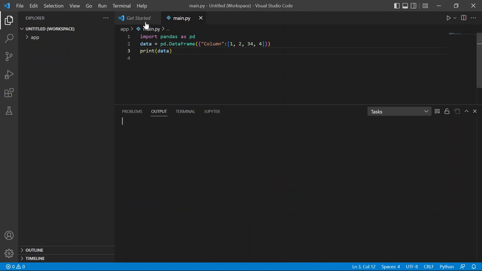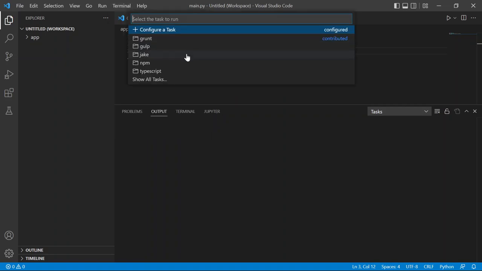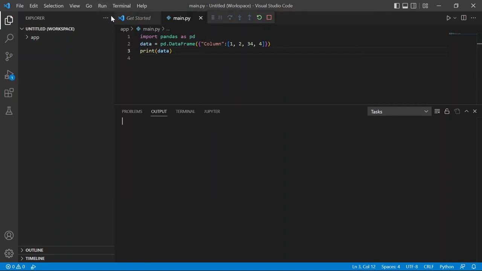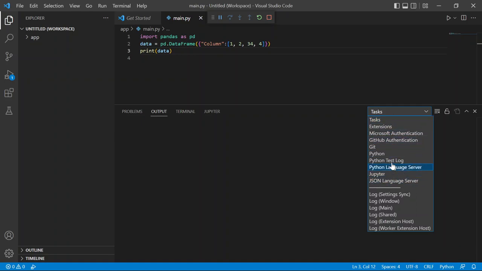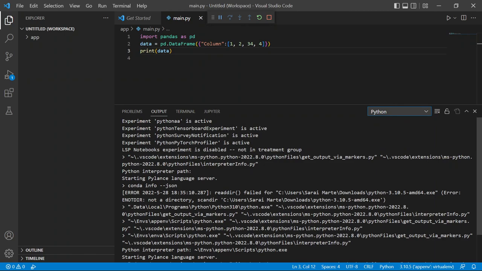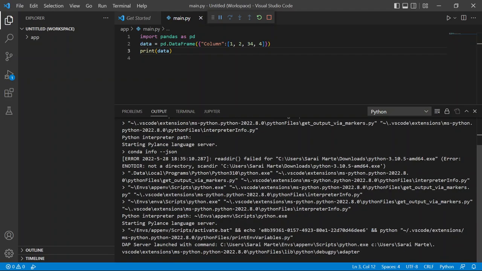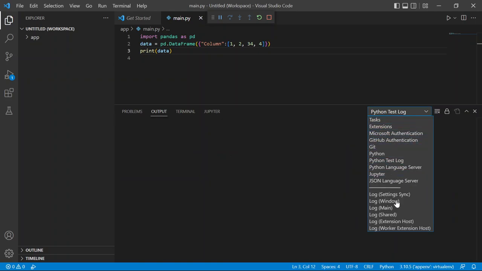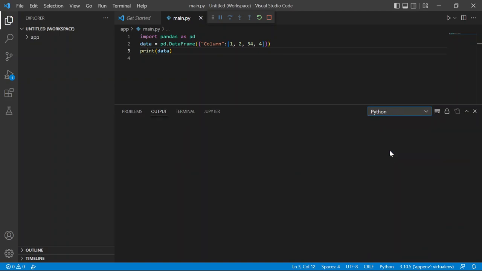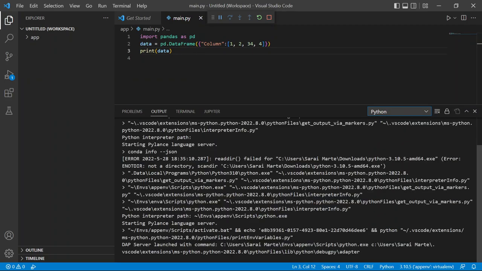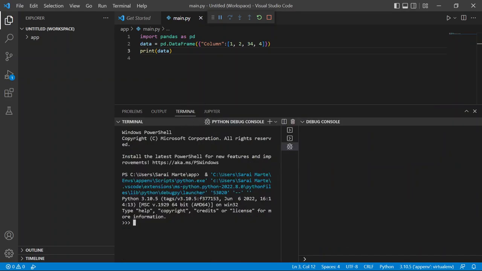Oh, okay. But why doesn't it go to the output instead of the terminal? So weird. It prints out in the terminal, but not the output. What? Yeah, I'm so confused. Oh, it's so nice. It tells you it's active. It's active. Wow. Python test log. Log main. I don't even have get. Python. So weird. So I guess it comes out of the terminal.